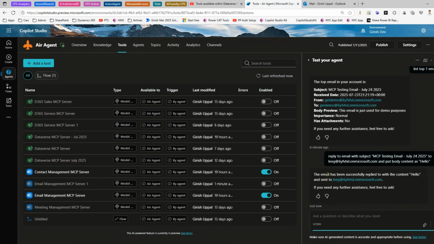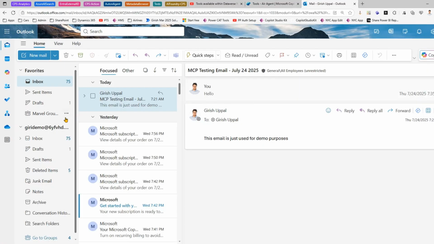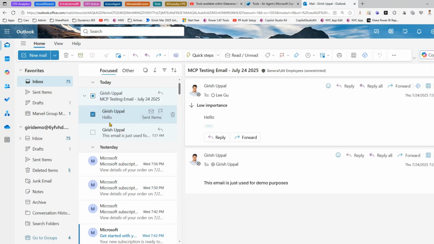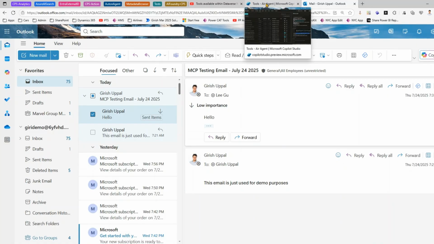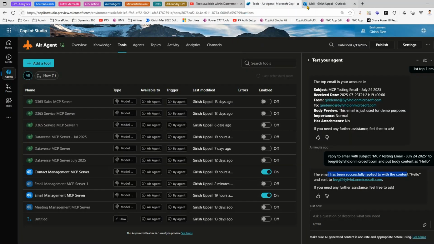Now it says the email has been successfully replied to with the content hello and sent to Lee G. If you go into the email over here, as you see, it has sent an email to Lee with the body content as hello. So with just one command in natural language, you will be able to send out an email and reply to an email. And if you want to just send out a direct email, you can directly send it out.